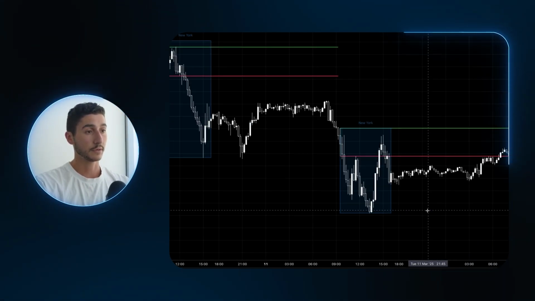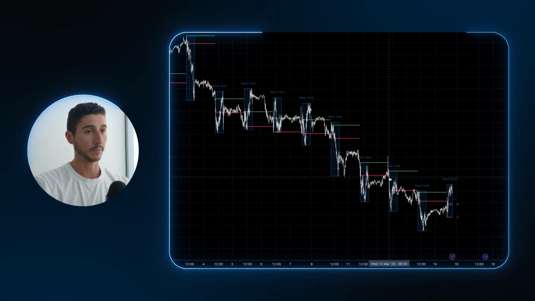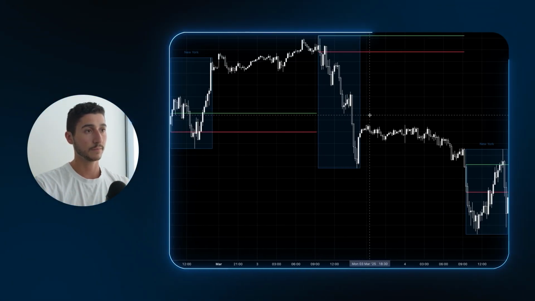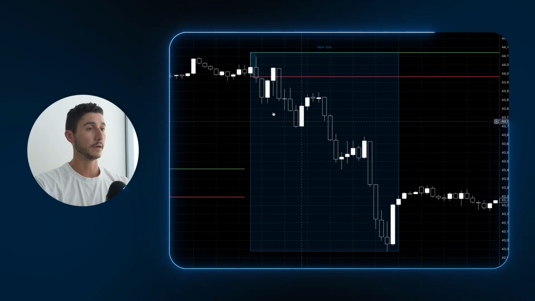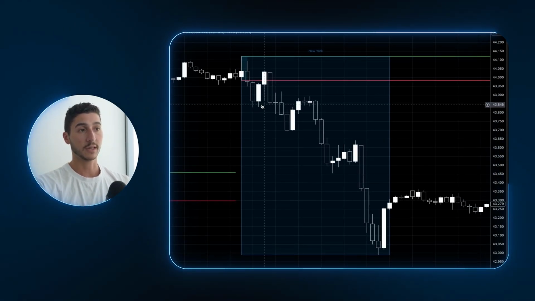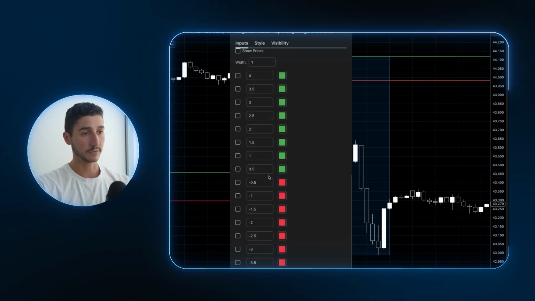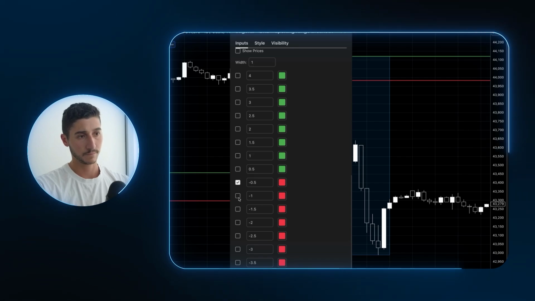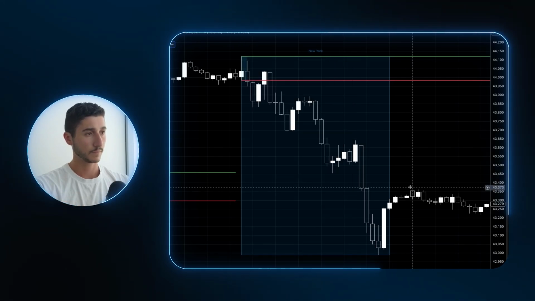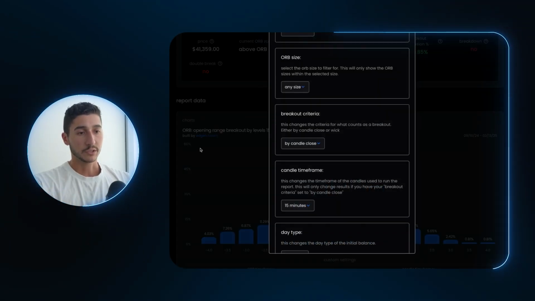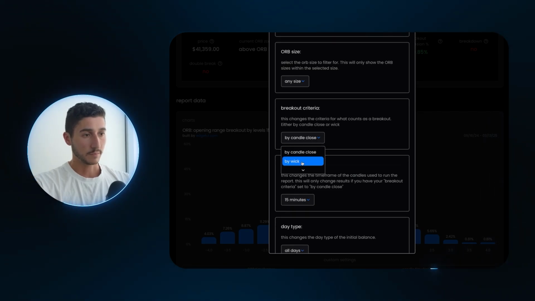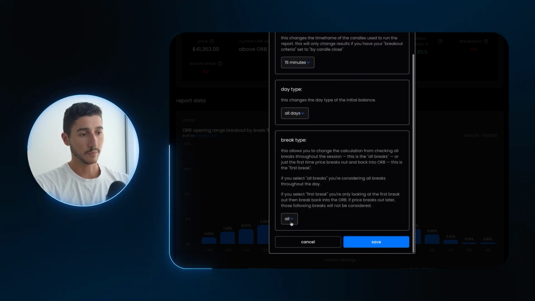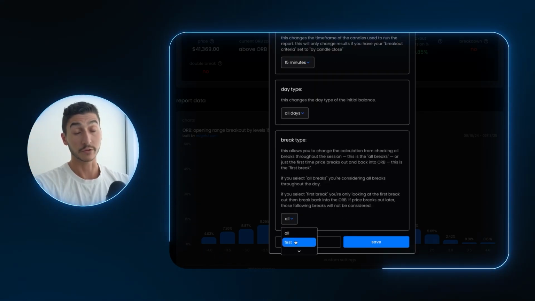the first break. So let's look at that major sell-off day. Or actually, yep, right here. So this is the major sell-off day, and I'm going to add back my levels here. What I'm going to do is go by wick, and I'm going to set the break type to first.